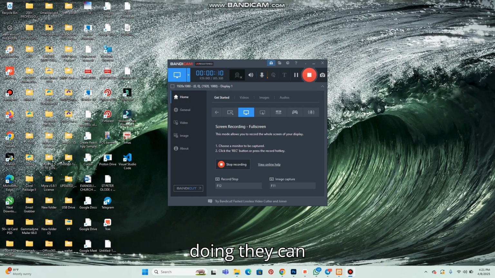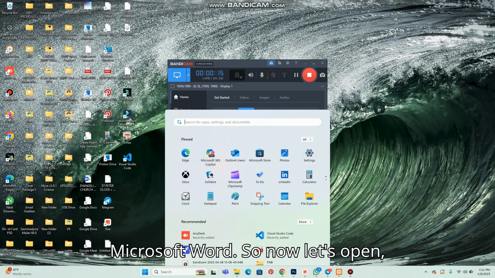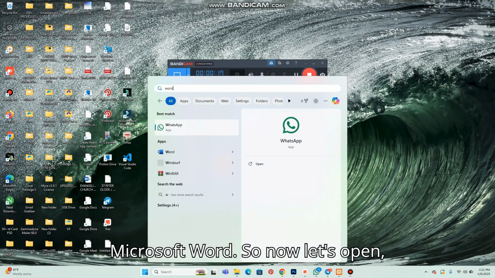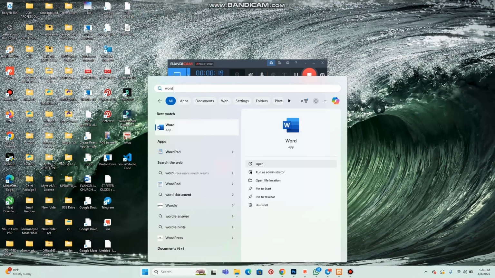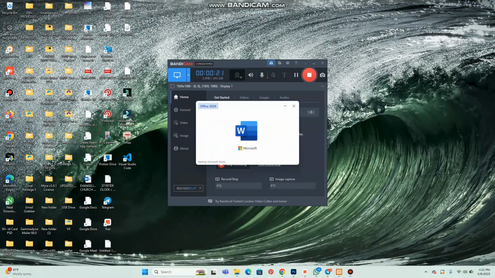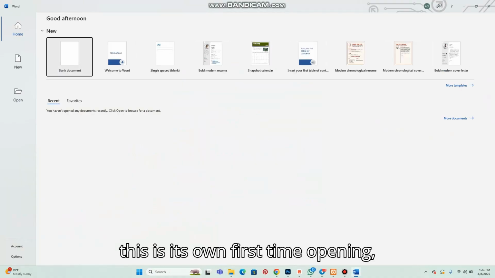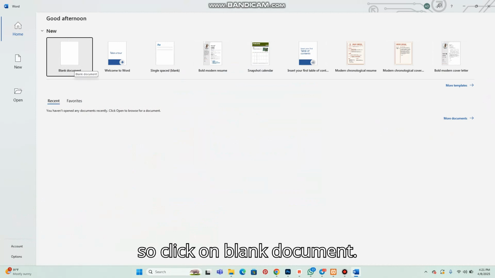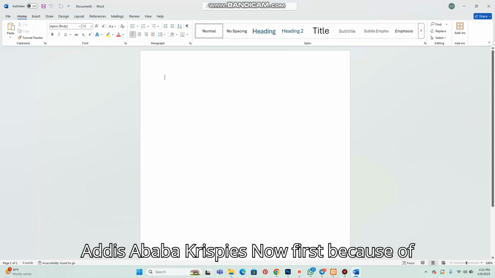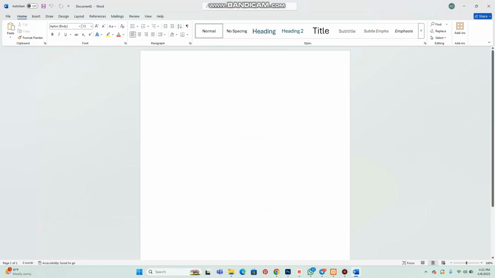Today we'll be making a check using Microsoft Word. So now let's open our Microsoft Word. This is it, opening it for the first time. Click on blank document. This is our workspace. Now first and foremost, let's go to layouts.